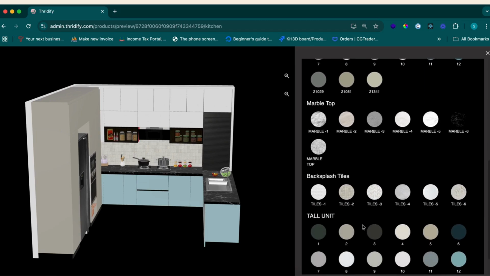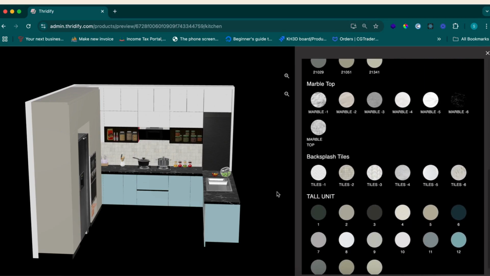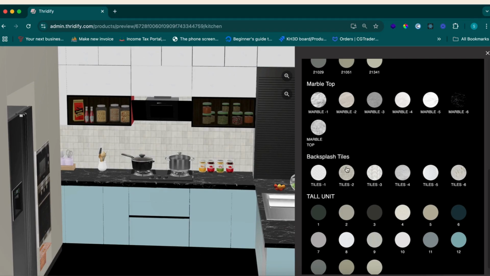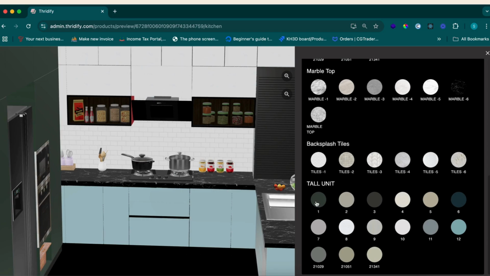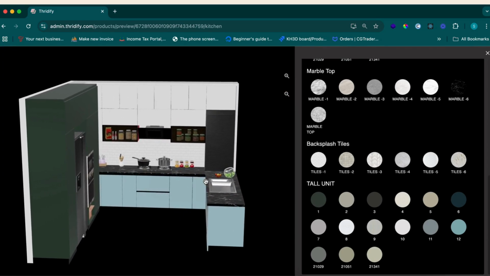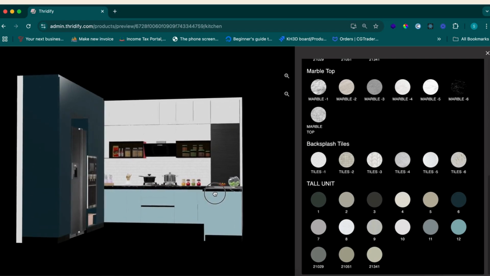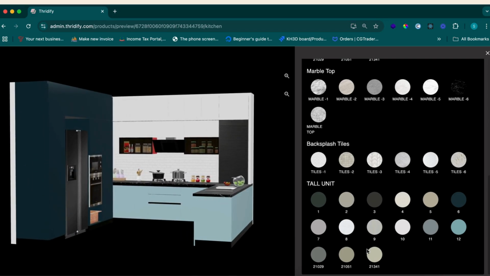And let's try to customize the back tiles now. Okay. Let's go with this one. Now let's customize the tall unit. So now I've customized everything.